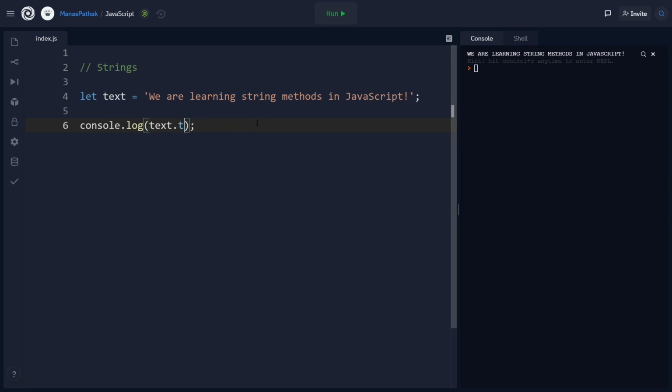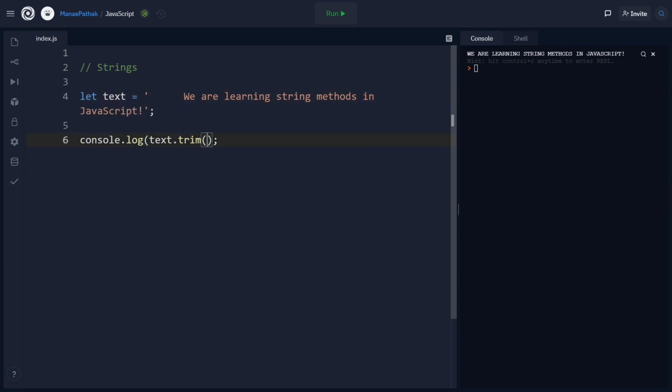And after that we have the trim method. The trim method is used to trim or remove the white spaces from the beginning of your string. So if I do something like this, and if I don't use the trim method, first let's see the output. Here you can see we are getting a bunch of spaces, and if I do text.trim, we will be getting rid of these white spaces. So this is why the trim method is useful in JavaScript.